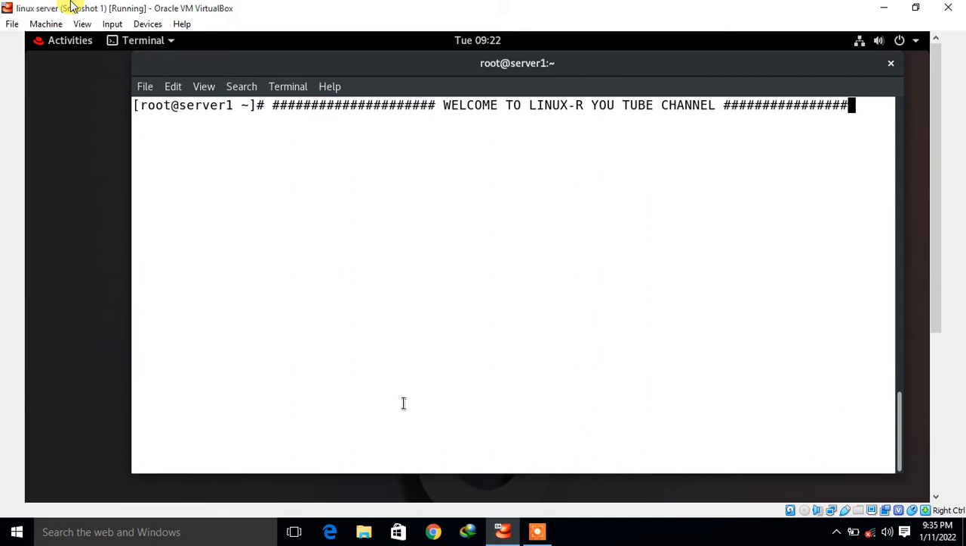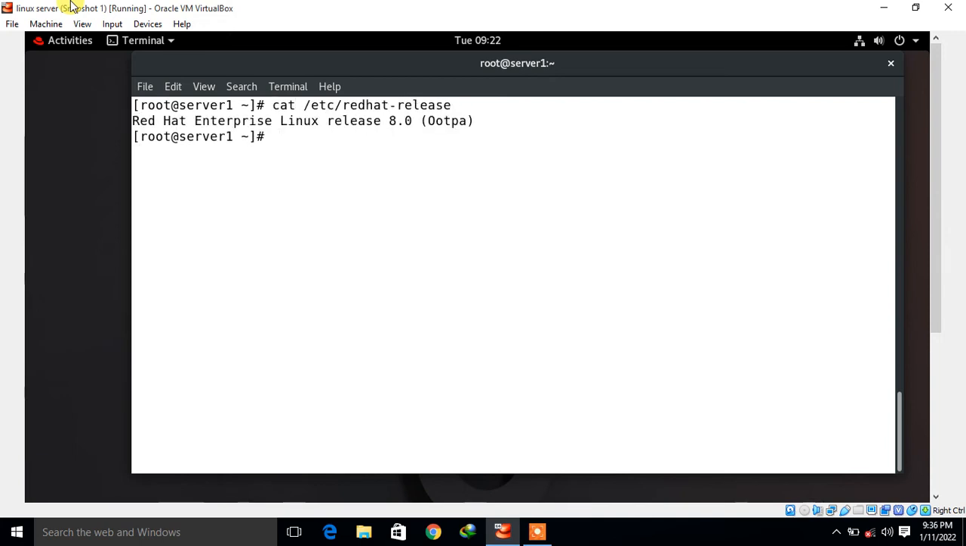So let's begin the lab session. Guys, this is my Linux terminal and currently I am using RHEL 8. So first of all, I will show the release version of this operating system. For this I go with the /etc/redhat-release file, and you can find out currently I'm using Red Hat Enterprise Linux 8.0.